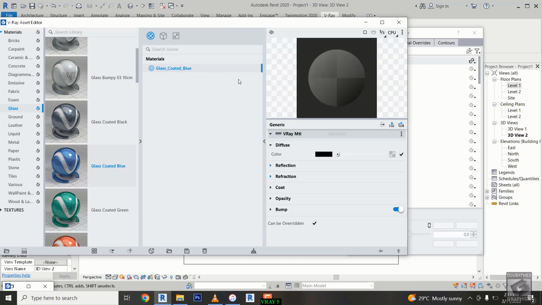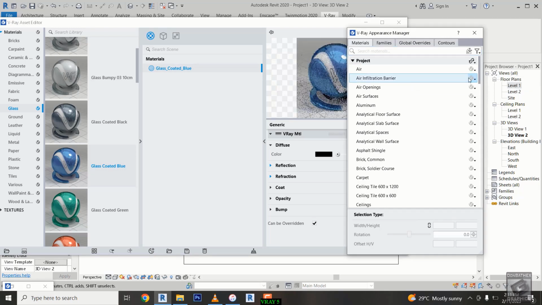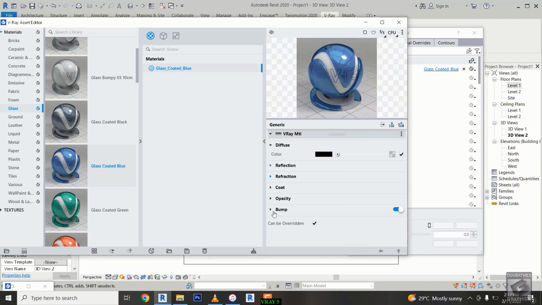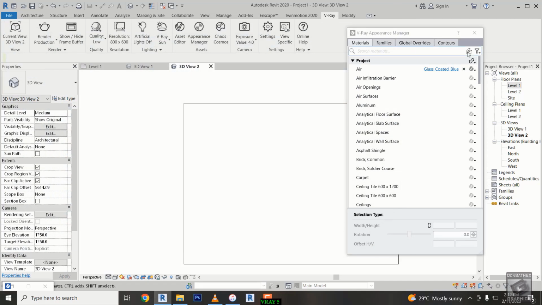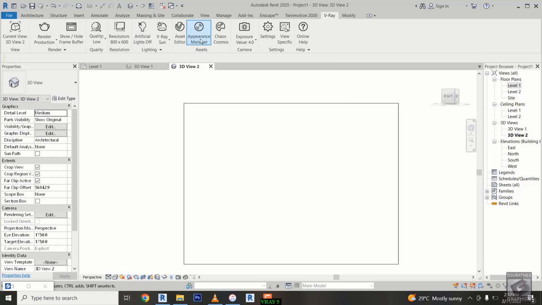So once you have added to scene, that's when you can be able to convert your Revit materials to the Vray materials. You can see this glass coated blue and glass coated blue here can now be selected. Do you get? Can now be selected. So you add to scene first here, then you convert it to Vray material here. So make sure you don't add too much bump for this Vray. So yeah, it's better the bumps are just less than one, most of them. So that's how the asset editor and appearance manager works.